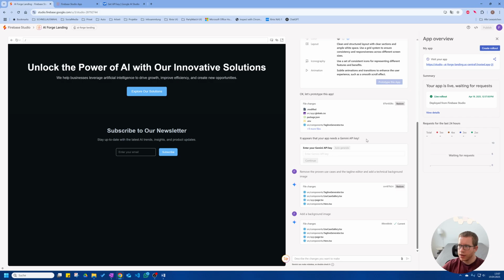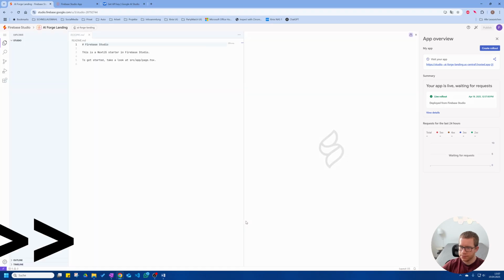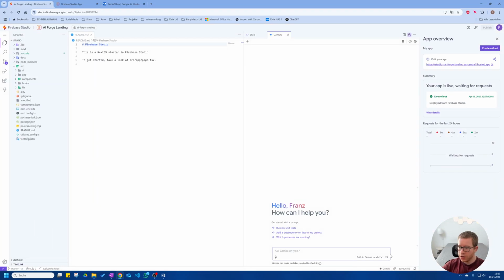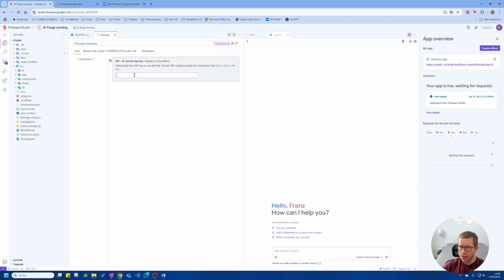Now let's have a look at the Gemini models Firebase Studio is using. When you go to the coding view, we can see our Gemini window to talk with Gemini and let Gemini update this app. So far it's using the built-in Gemini model. But when we want to use the latest Gemini 2.5 Pro experimental model, then we have to add a Gemini API key. Where do we get a Gemini API key?